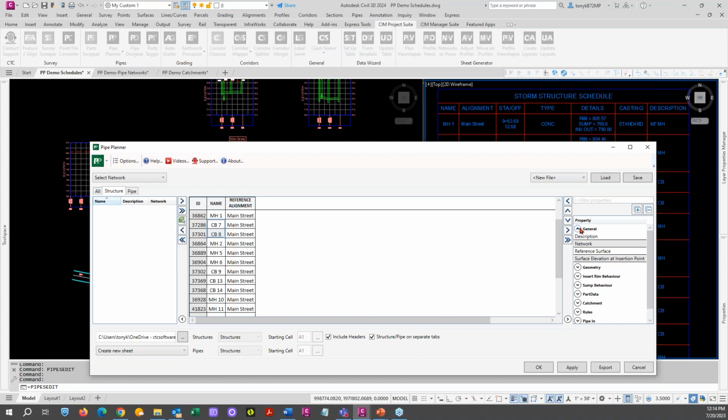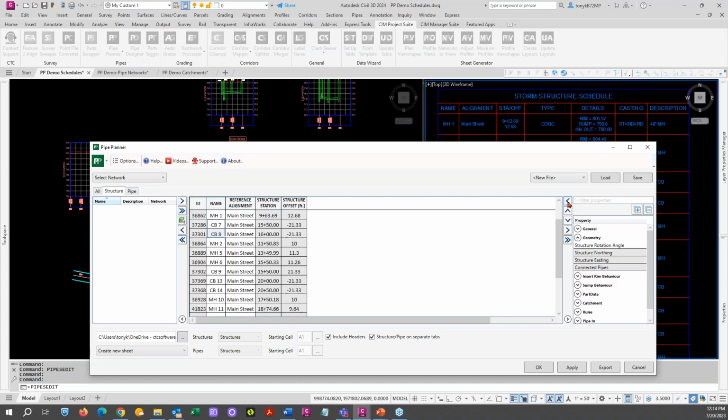And we're going to want our station and offset. There are separate tabs in here under geometry. So here's our structure station. We're going to structure offset, push that over. So station offset for our structures. We got type down here. So that's our material.